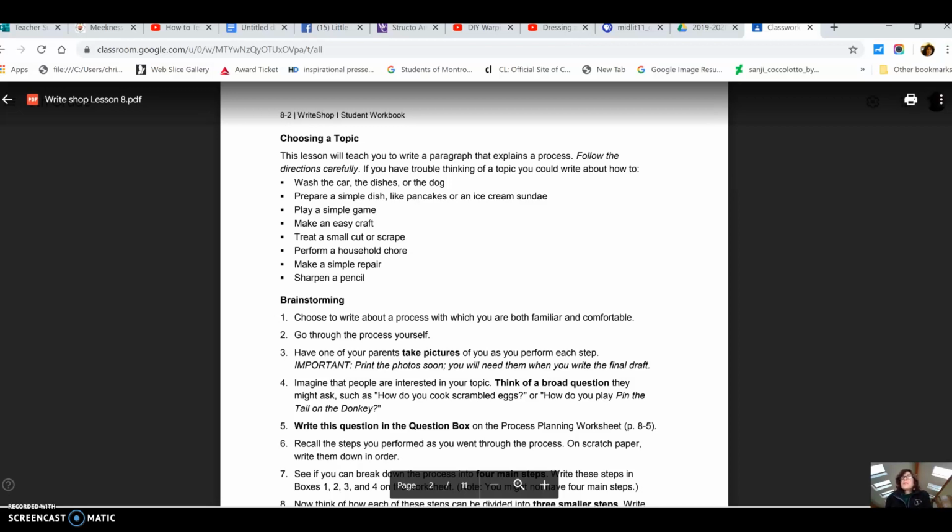Follow the directions carefully. If you have trouble thinking of a topic, you could write about how to wash the car, the dishes, or the dog. Prepare a simple dish, like pancakes or an ice cream sundae. Play a simple game. Make an easy craft. Treat a small cut or scrape.